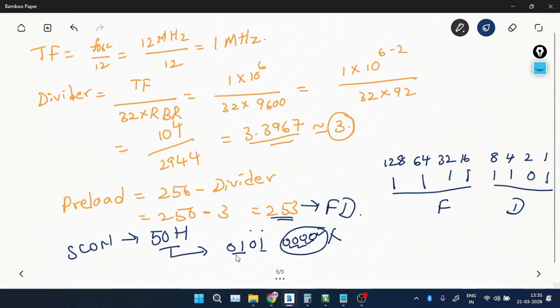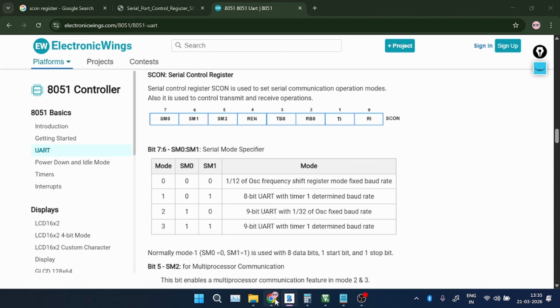This bit. So 01 tells us that we are going to initialize our serial communication in mode 1. Now, what is mode 1? You can see here, mode 1 is nothing but 8-bit UART with the timer 1 determined baud rate. So that's why I'm going to initialize SCON with 50.